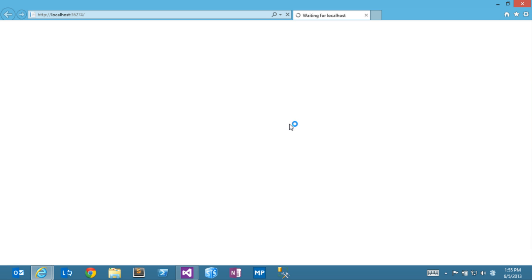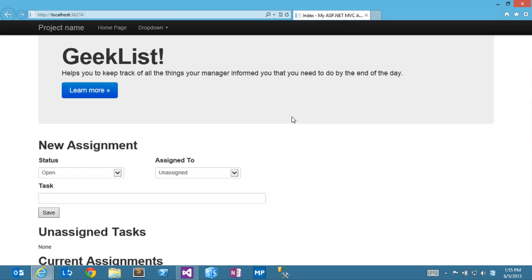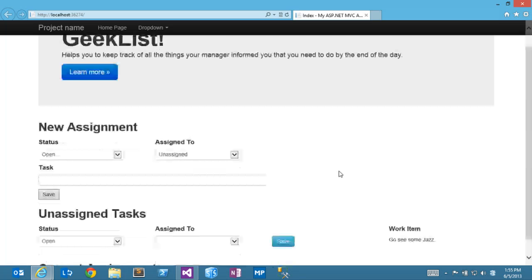And this is actually going to reach out, make a call to that PCL project, which is then going to make a call out to my mobile service API. And what I'll do right here is leave this task open. I'm going to leave it unassigned since I don't have any users, and I'm just going to write, go see some jazz. All right, I'm going to save that guy. And what you should see right here is it'll appear in my unassigned tasks. So there you go, see some jazz.